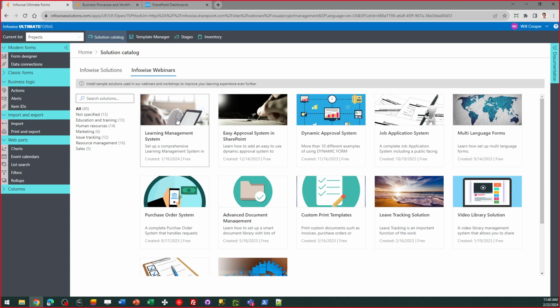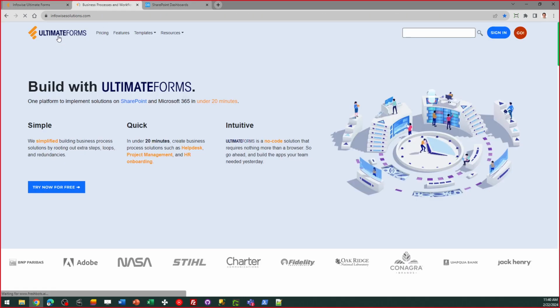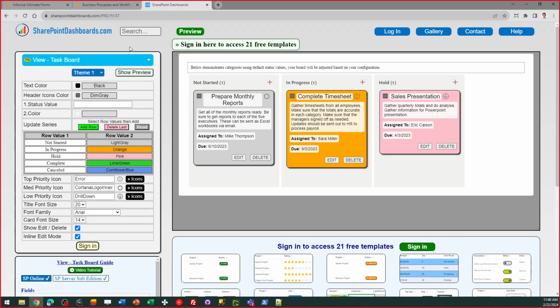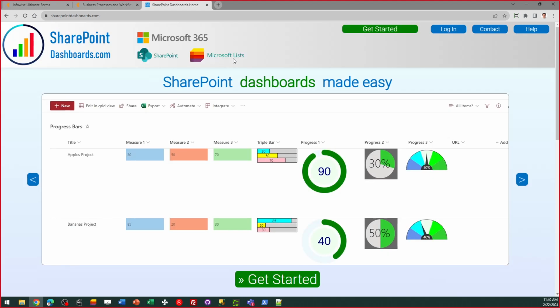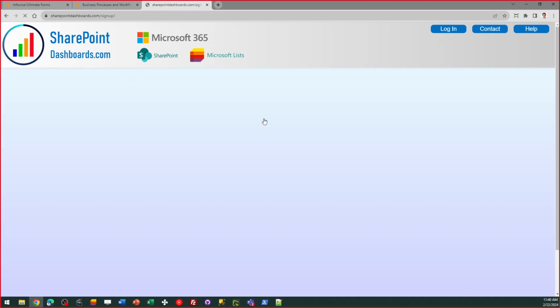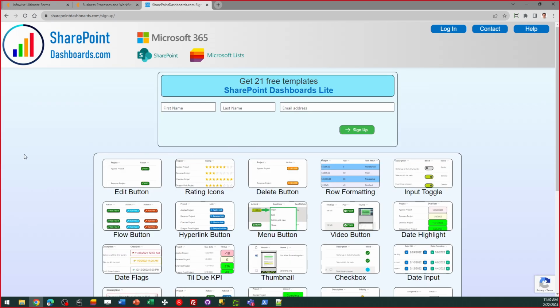And in order to take advantage, if you don't already have that, of course, you need to install your trial software for Infowise Ultimate Forms. You just click the try now for free to get to that. And SharePoint Dashboards, of course, has a free version that you can sign up to use. That's easy to sign up for. Just go to the SharePoint Dashboard site and click Get Started, and then click on Get 21 Free Templates, and you can get your free account for that.